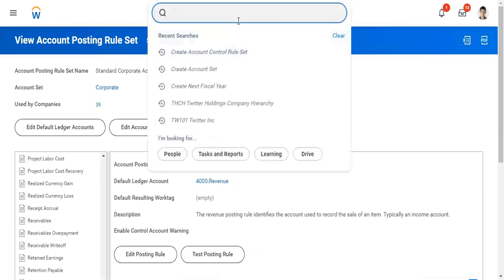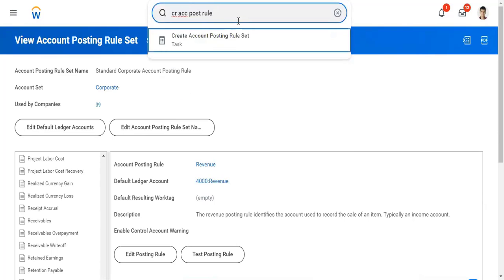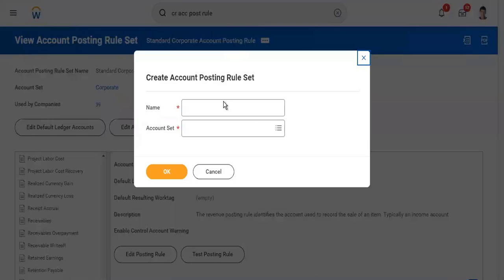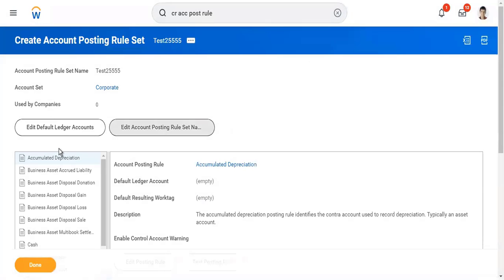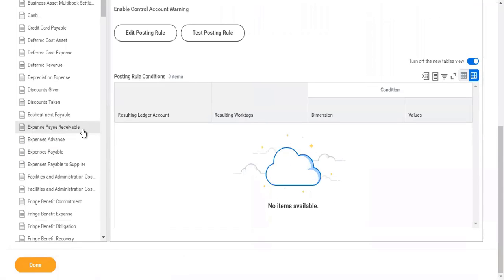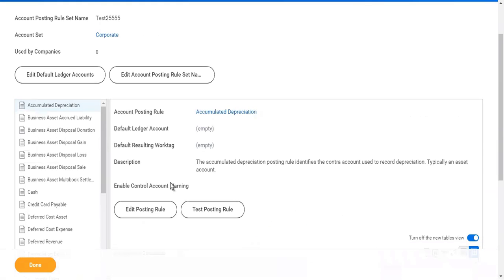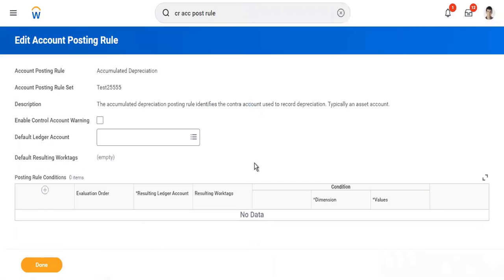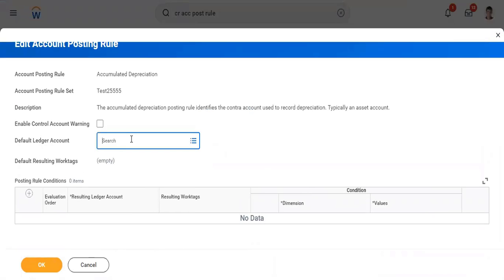And this is also pretty easy. You say create account posting rule set, and here you go. You can create your own account posting rule name, then the account set, like your ledger account set, and you will get this page. I'll show you one. Test, account set corporate, and it will also be just named corporate. Then you get these categories automatically here, but you have to go to each category and define the default ledger account, like for example this one, depreciation. Then you have to give a default ledger account here.